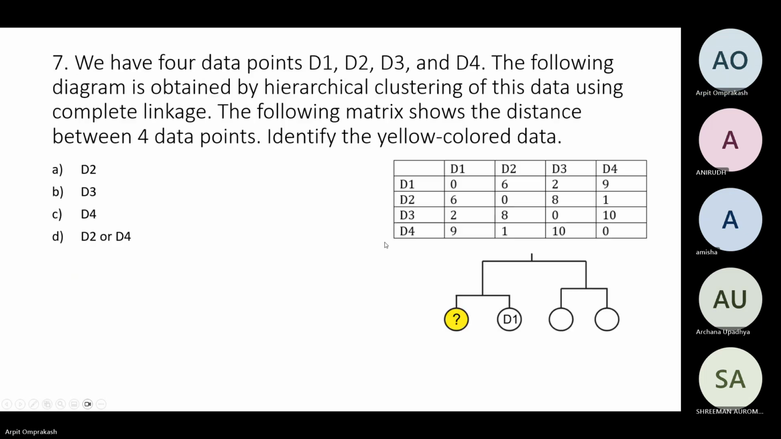So that's it. The next question, which is the last question. We have four data points, D1, D2, D3, and D4. The following diagram is obtained by hierarchical clustering of this data using complete linkage. The following matrix shows the distance between the four data points. Identify the yellow colored data. So the important word here is complete linkage.